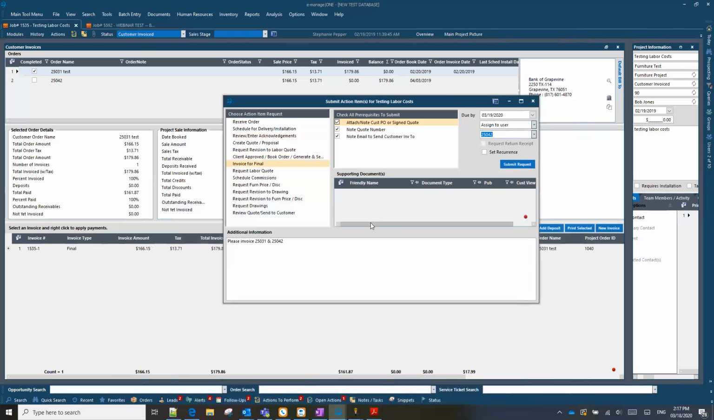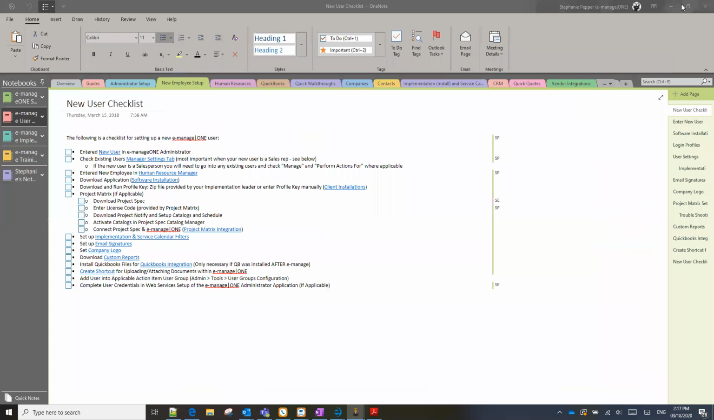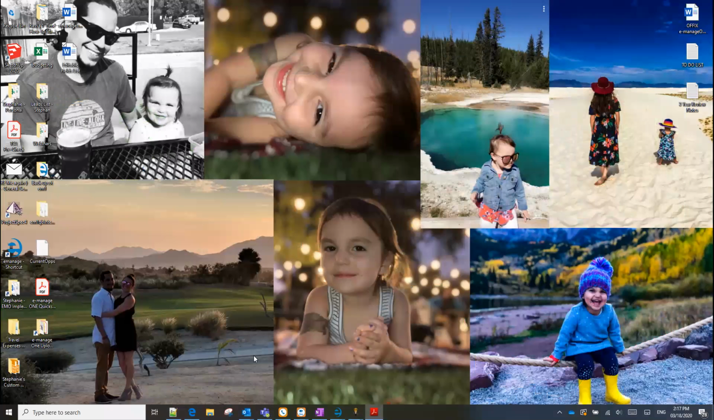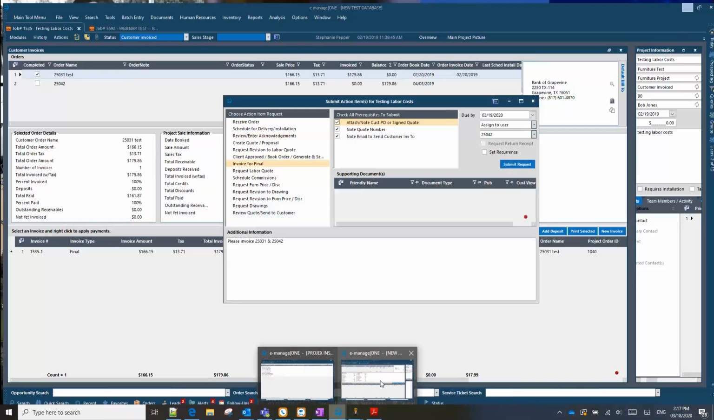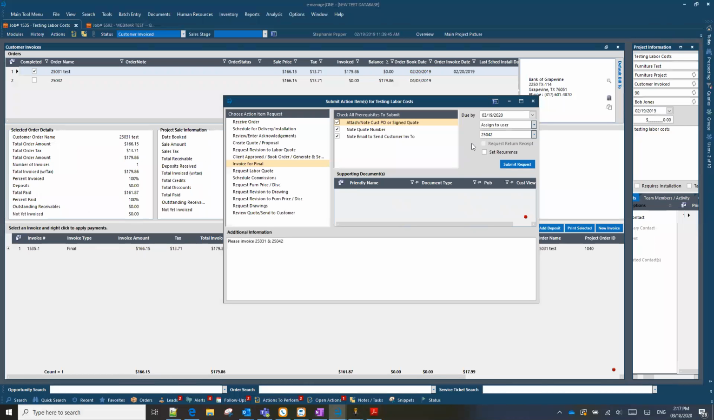Cool. Supporting documents, again, drag and drop those documents right here from history documents. You can actually attach documents from outside the system. So what I do is, if you have multiple monitors, drag this to the other screen and then drag and drop it. But know that you always have this little feature.